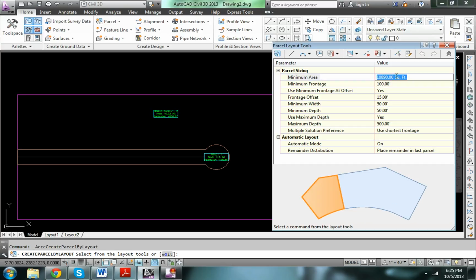And I want them to be an acre. So 43,560. Hit OK. And you can change all of this: maximum depth, use the maximum depth, minimum width. You guys are going to use this a lot on your final project, unless you want to do them all by hand.